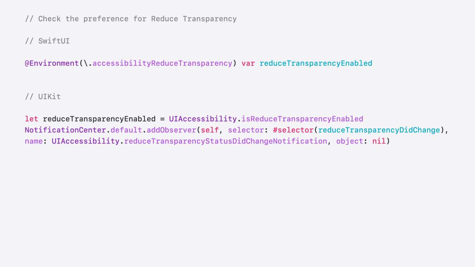Liquid glass, blurred toolbars, and other system materials will automatically become fully opaque when the reduced transparency setting is enabled. If you're creating transparent views on your own, check the value of the setting to make your views opaque. This way, you can prevent text or other content from the background from showing through and interfering with the legibility of foreground content. In SwiftUI, the Accessibility Reduced Transparency environment value will automatically update when the setting changes. In UIKit, check UIAccessibility.isReduceTransparencyEnabled and observe the reduceTransparencyStatusDidChange notification to respond accordingly when the setting changes.